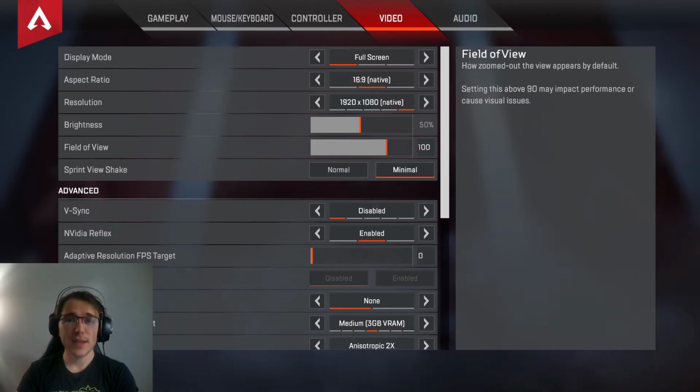Now, the next two settings I'm going to go over are your aspect ratio as well as your resolution, and you can change these if you want. However, I personally like to keep these at the native settings that the game provides you. The next three settings I'm going to go over are kind of personal opinion regarding how you want the game to be played. The first one is the brightness.